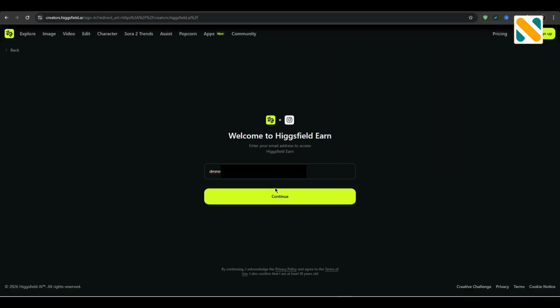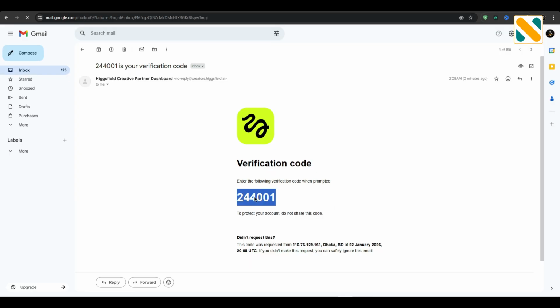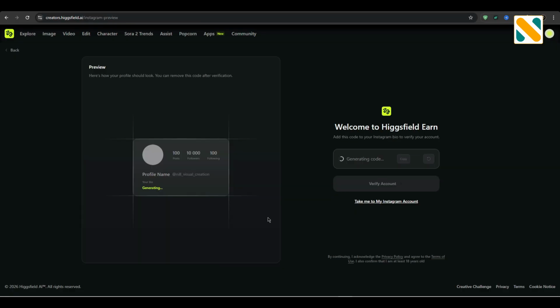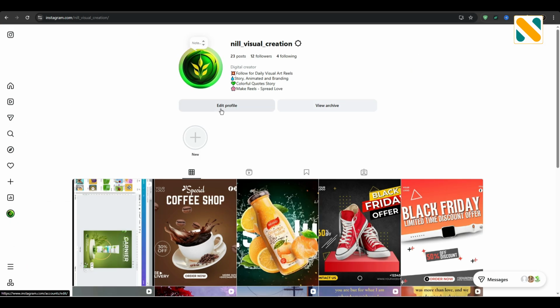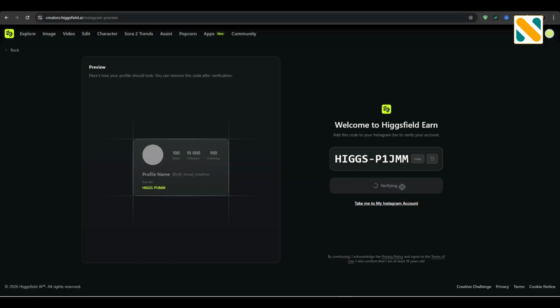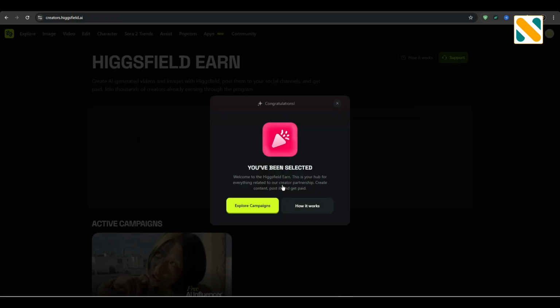Enter an email address for Higgsfield signup and click Continue. Check your email and paste the verification code, then log in. Copy the code and add it to your Instagram bio. Then save. Click Verify Account, and after verification, you can remove the code from your bio.